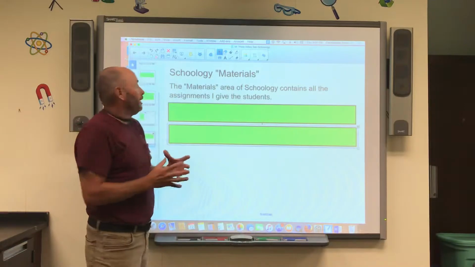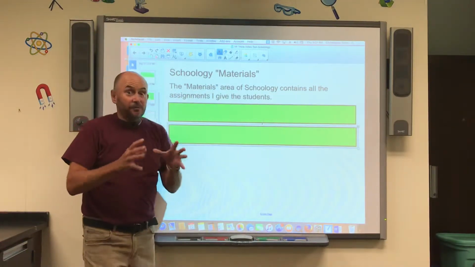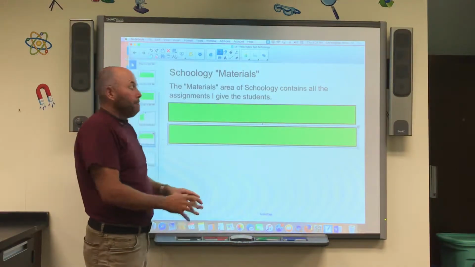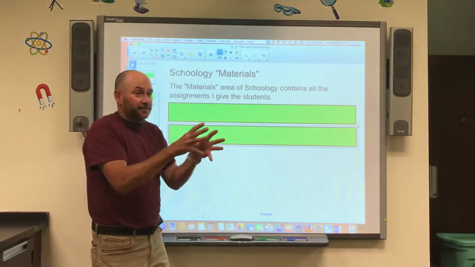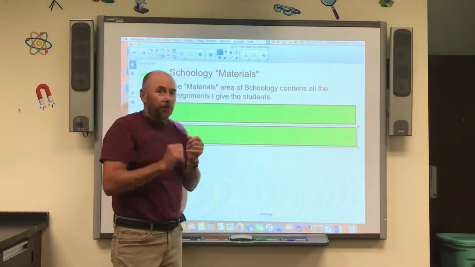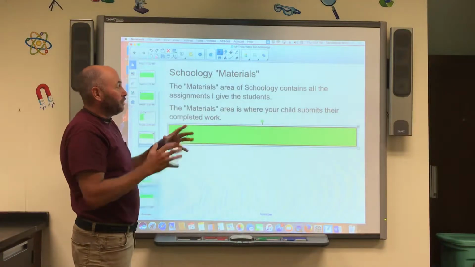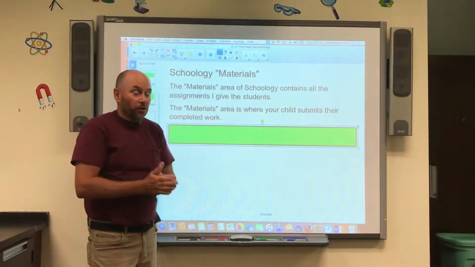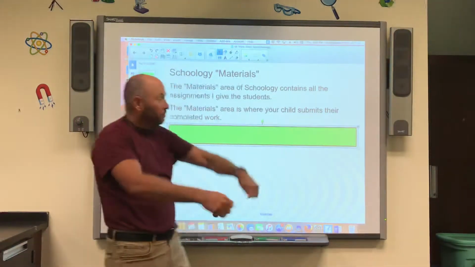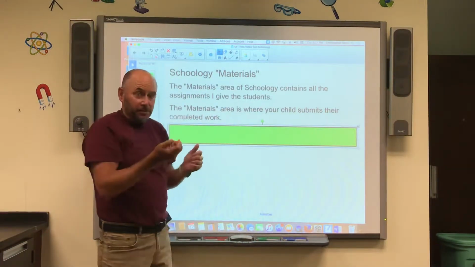The materials page is the area of Schoology that contains all the assignments that I give to the students, okay? So they look in updates and then they say, okay, I've got to complete this activity. Then they go to the materials and they open it up and they complete it. The materials area is where your child submits completed work. They take a hard copy home, they come to school, and they submit it in materials digitally.